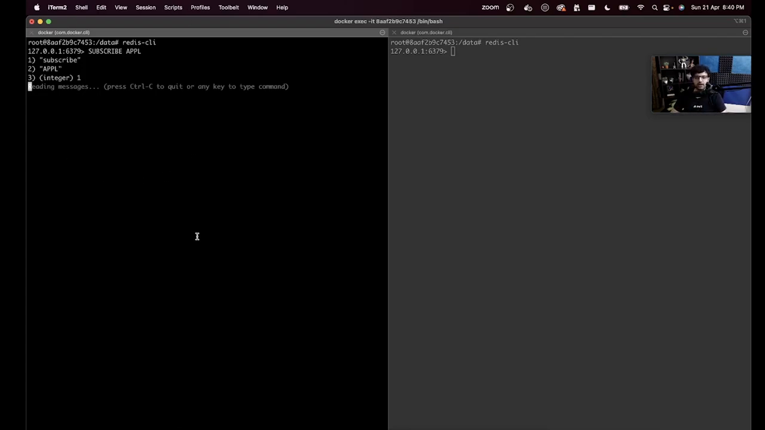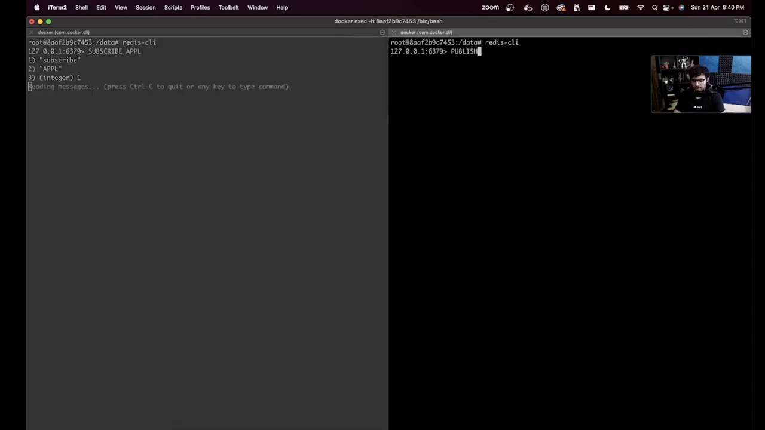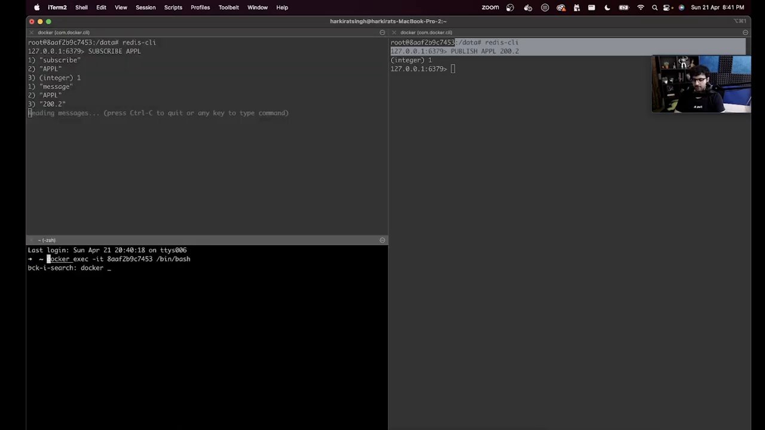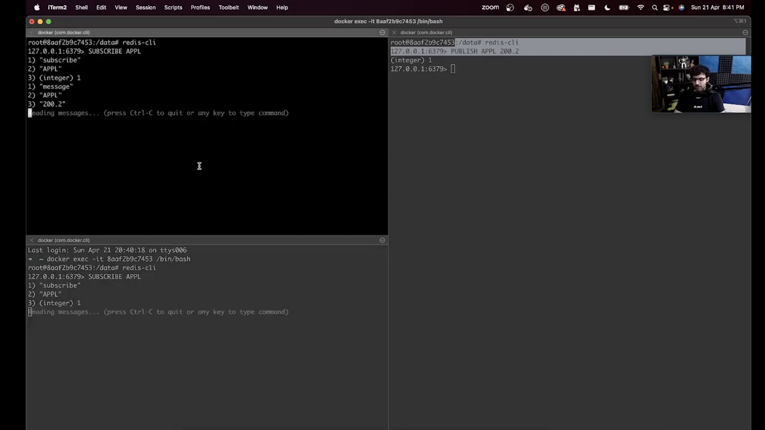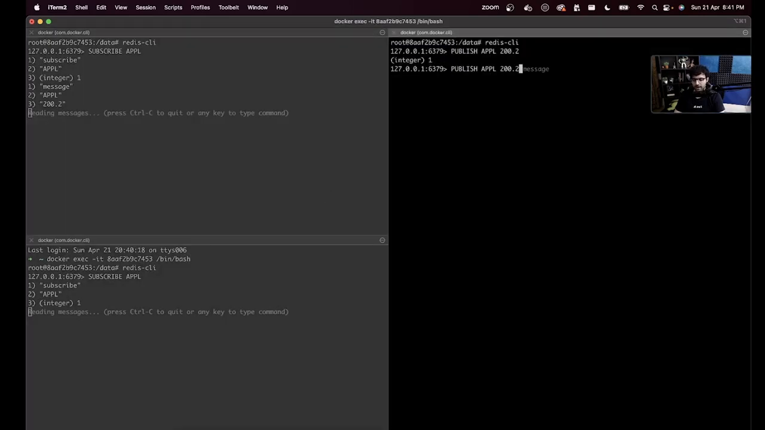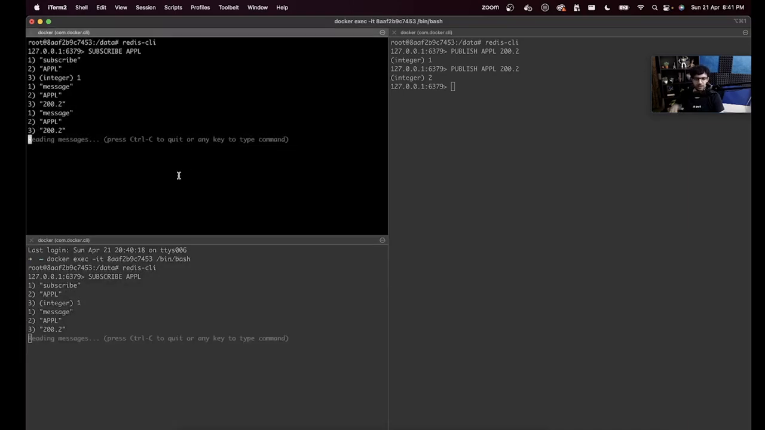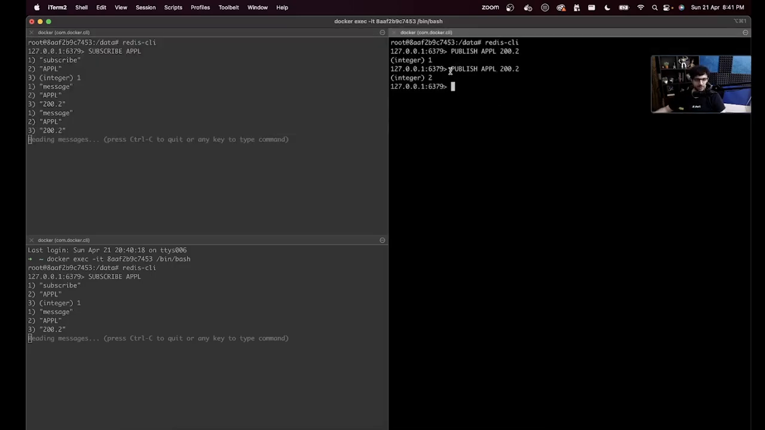Right now I'm doing it in a terminal. Eventually we'll do it in a Node.js process. Let's say I do a publish Apple 200.2. That's the current price. As you can see, whenever I publish, it reaches here. Let me start a third terminal where I'm doing the same thing, subscribed to AAPL. Now there are two subscribers to the Apple stock. I publish once, and it reaches both places. Of course, this will eventually be in a Node.js process, but hopefully it's clear how Redis pub sub works.